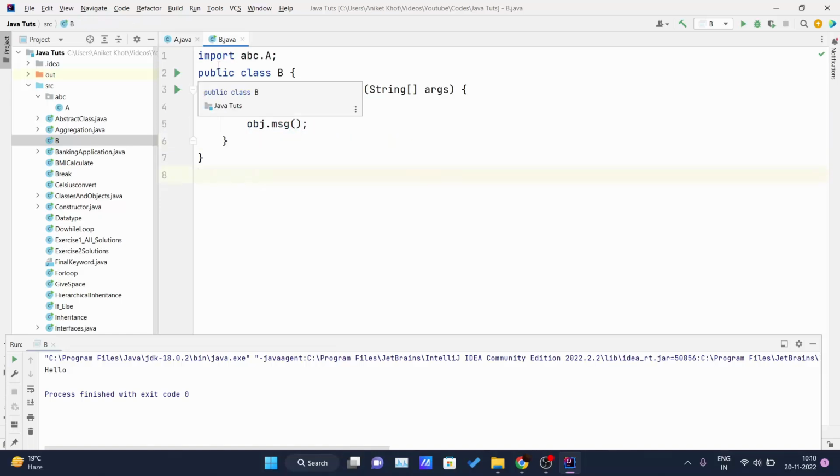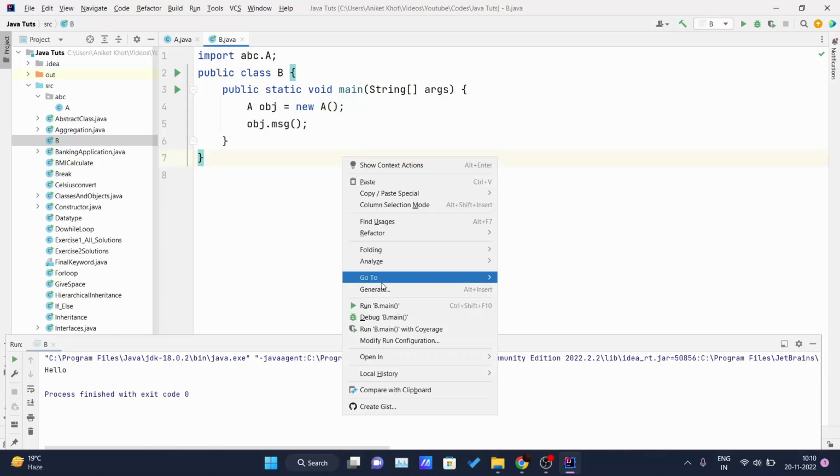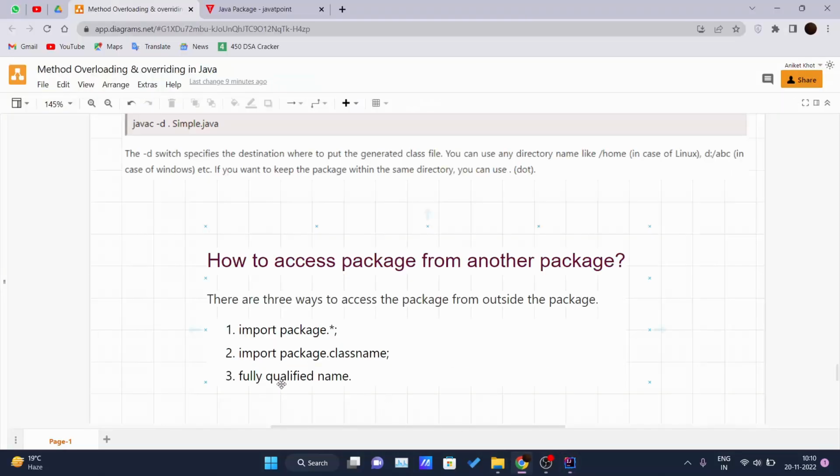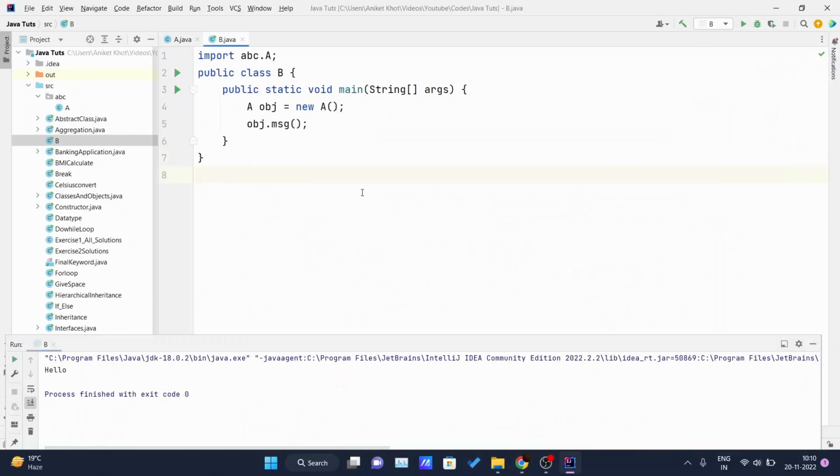And to import that package, we have written import package name dot class name, and inside the public class B, inside the main method, I will create the object of that class and I will call that message method. Okay, again hello should be printed. Yes, hello is getting printed on the console. And now we'll see the third method, fully qualified name. Okay, how we can call.